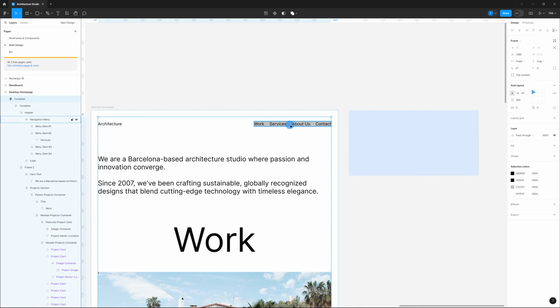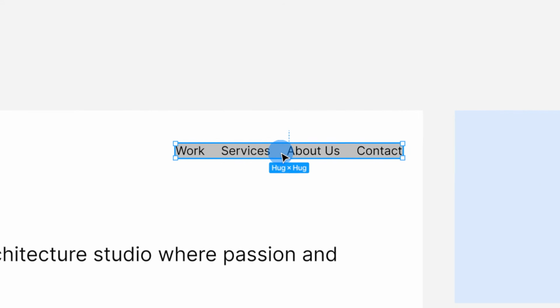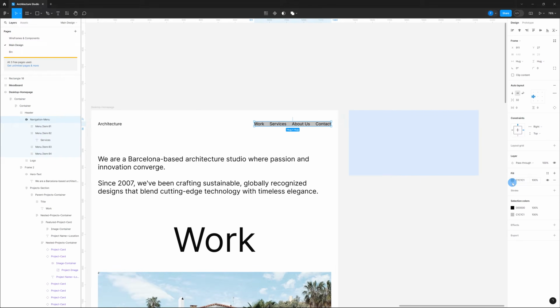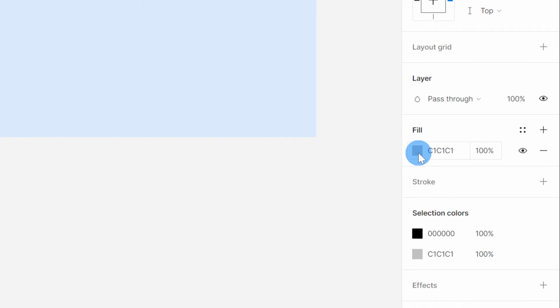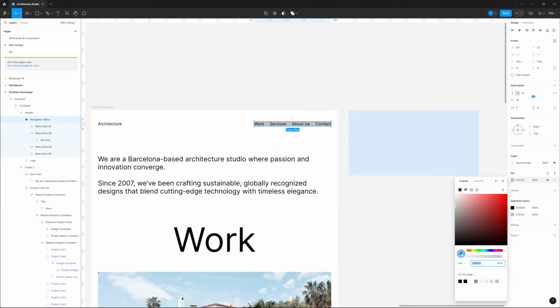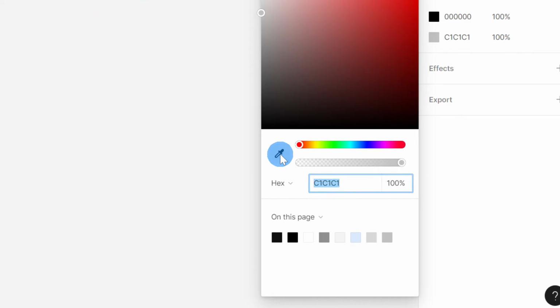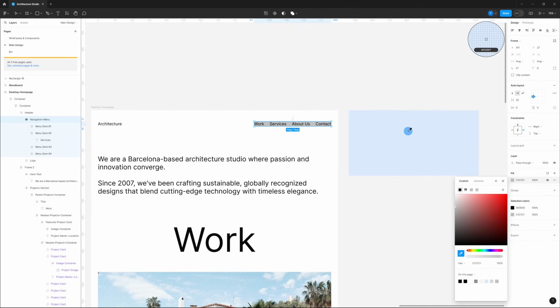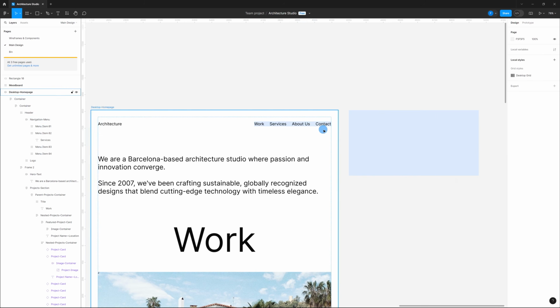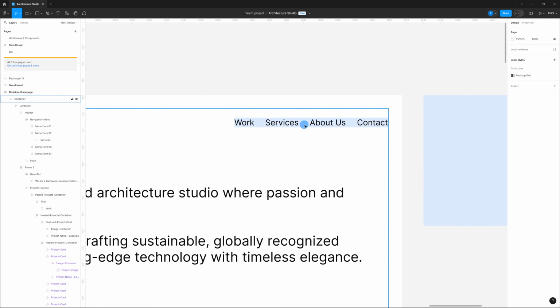Now let's select this frame, right? And then let's go to the properties panel and click here. And then let's select the color picker. And then while we have this selected, we click here inside of the rectangle. And now we have the color applied here.